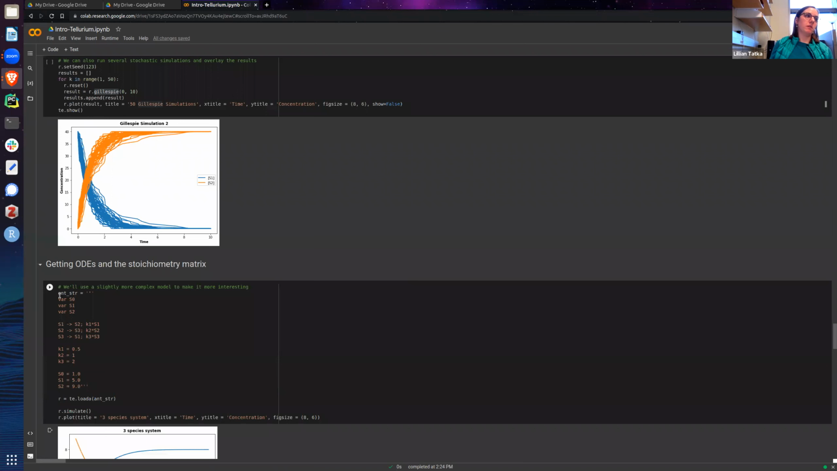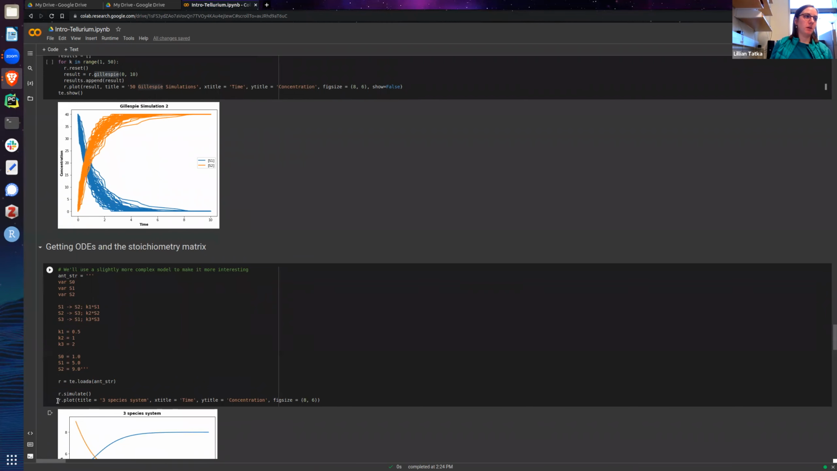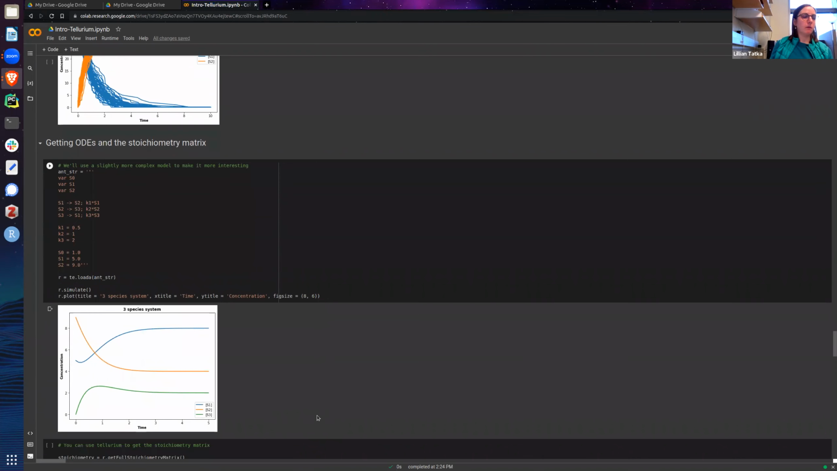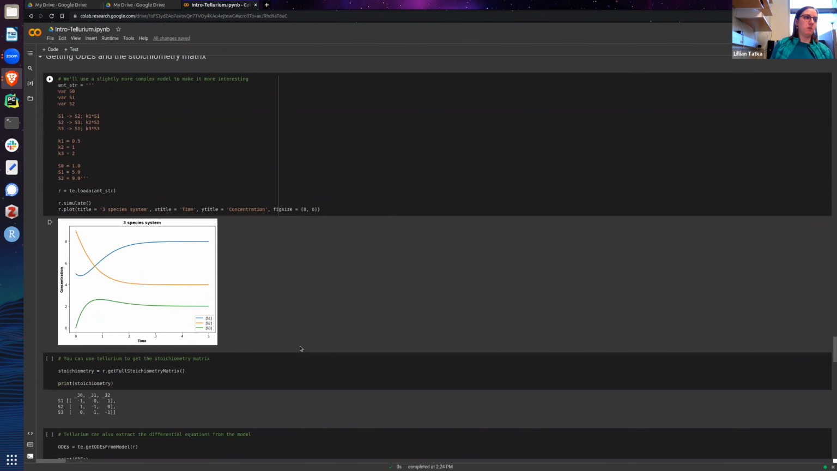So here I've loaded a somewhat more complicated model, but not very complicated. You're just converting S1 to S2, S2 to S3, and then S3 back to S1. So you have a little circle of reactions. We'll load that antimony string, simulate it, and plot it as per usual. So here we have something slightly more interesting. But ultimately, they are reaching a steady state. As you can see here, they're flattened out at the end. If you want to, you can get the full stoichiometry matrix of this system, just with getFullStoichiometryMatrix.